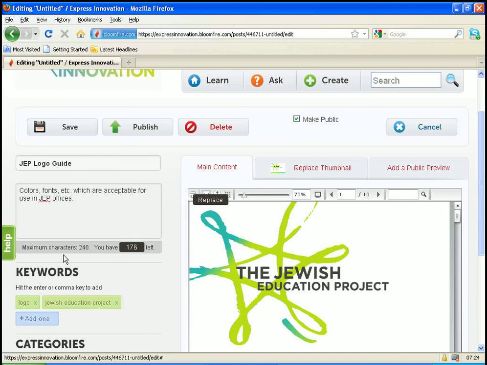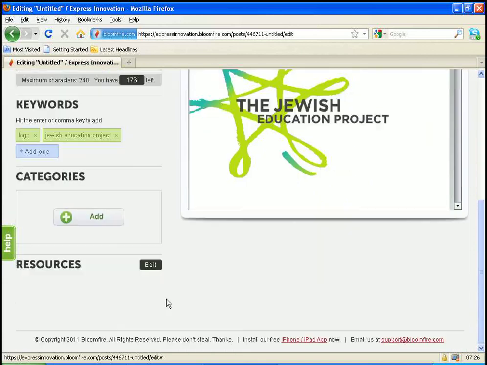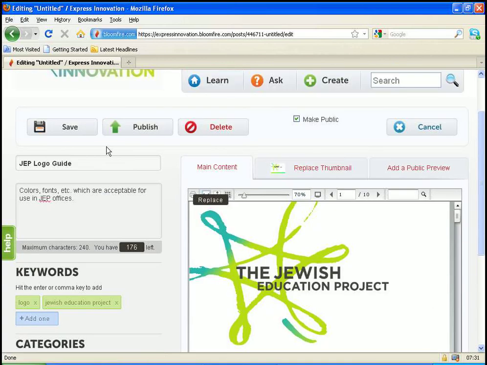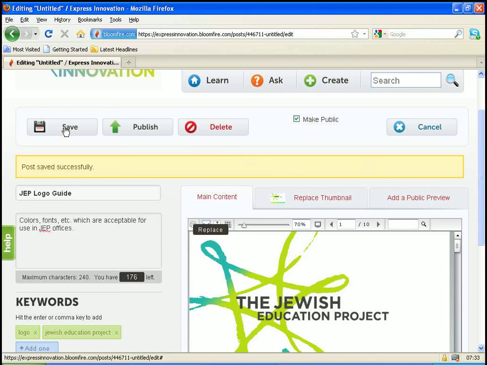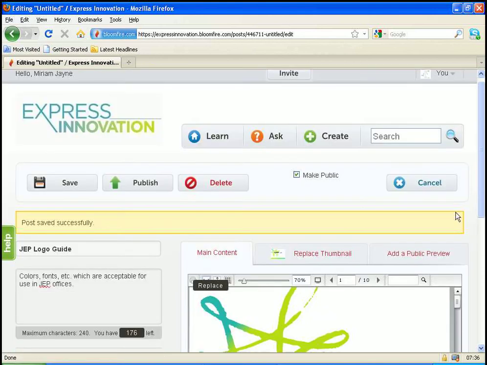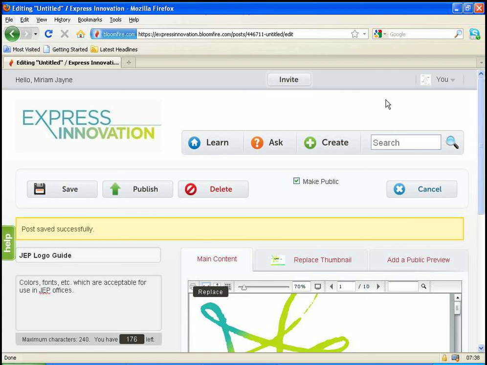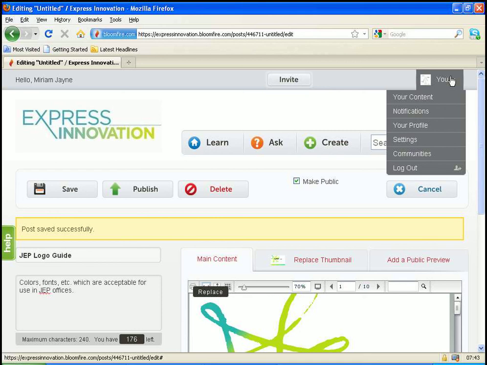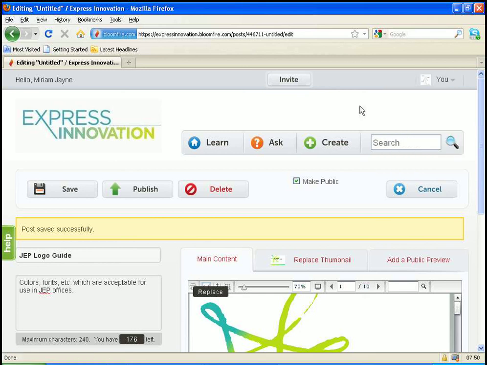Now once I've uploaded my document and given it a description, added keywords, we won't worry about categories again, added any additional resources if that's necessary, what I want to do is save that. And now the post is saved to my personal collection. You can view all of the posts that you have created and uploaded by clicking on You up here in the upper right hand corner and hitting Your Content. That will list everything that you've ever posted to the Bloomfire, and it's a great way of referencing back to anything that you've created. You can also go back into your content and edit anything.